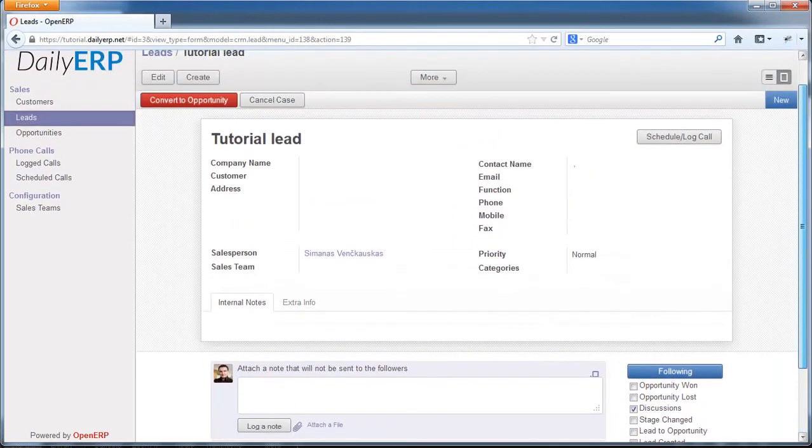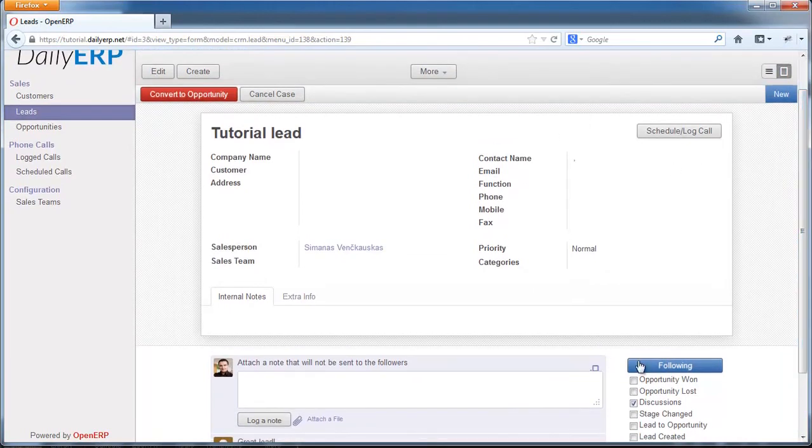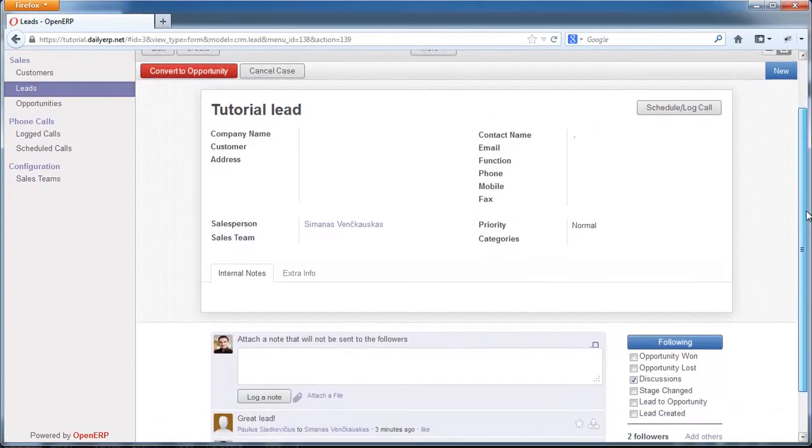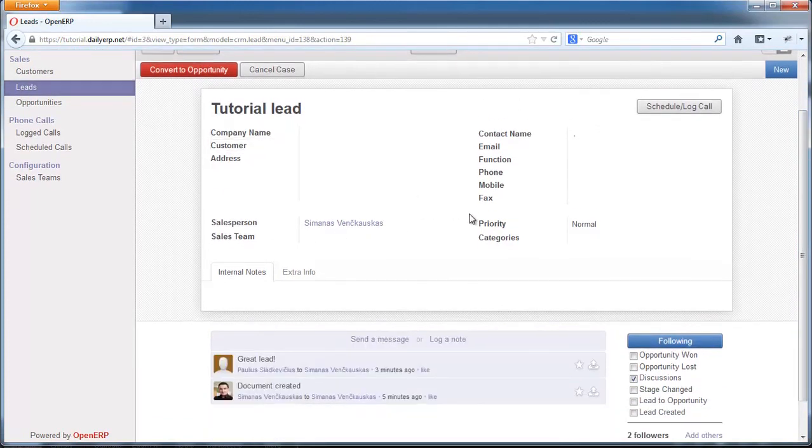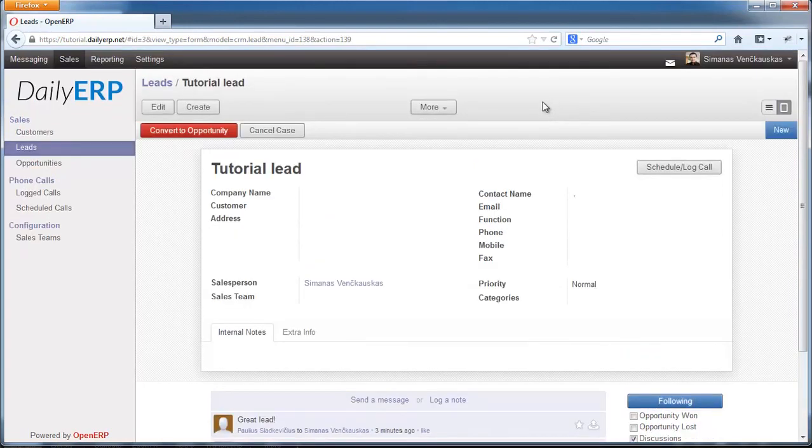So everything which is related to this document, like opportunity won, once this opportunity is won, let's say, you will get a message in your inbox that this opportunity has been won. And this is pretty much all I wanted to talk to you about in this tutorial.